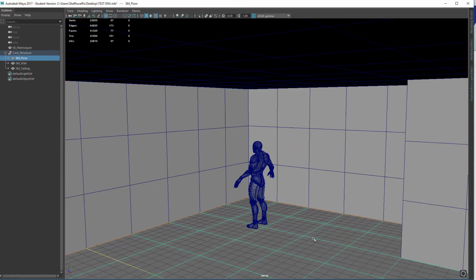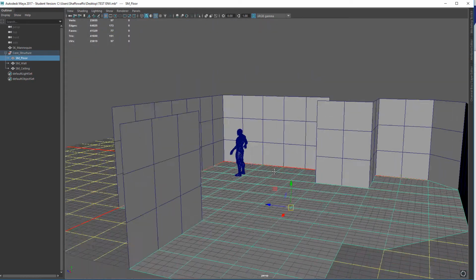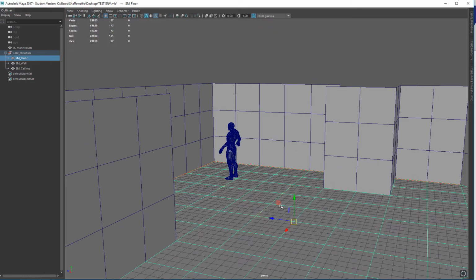So we now have a floor. The pivot point needs correcting on that as well. So I'm going to select the floor, press D again, press V to snap to verts, and drag this in the corner as well.